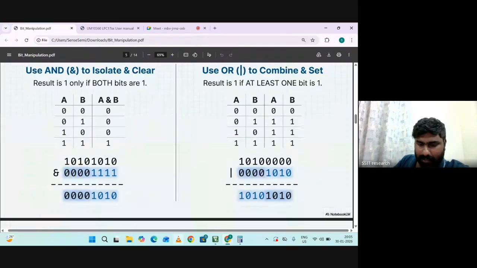Let me come back to the coding again. So listen, wherever I want to place a value, either 0 or 1, we will go for an OR operation.